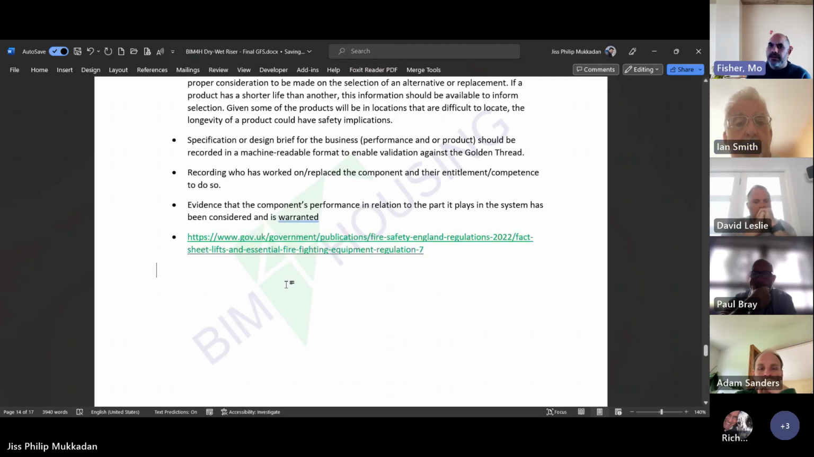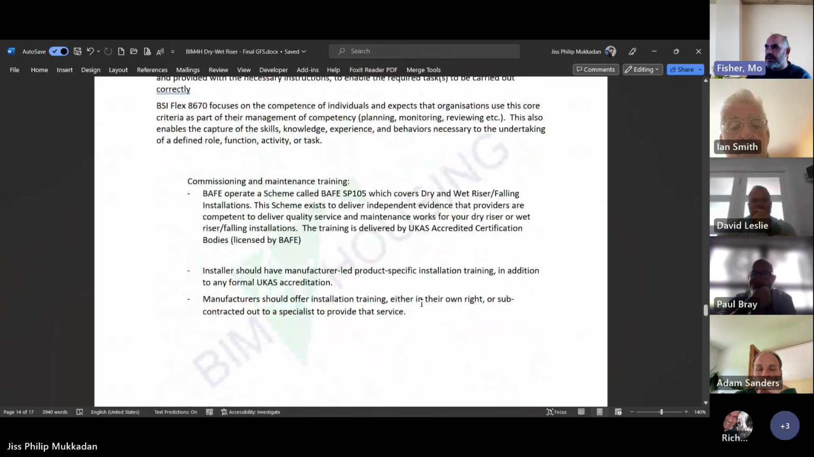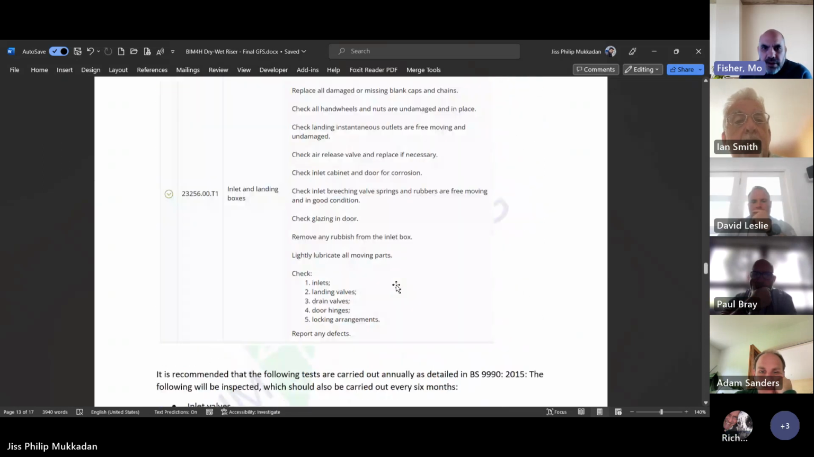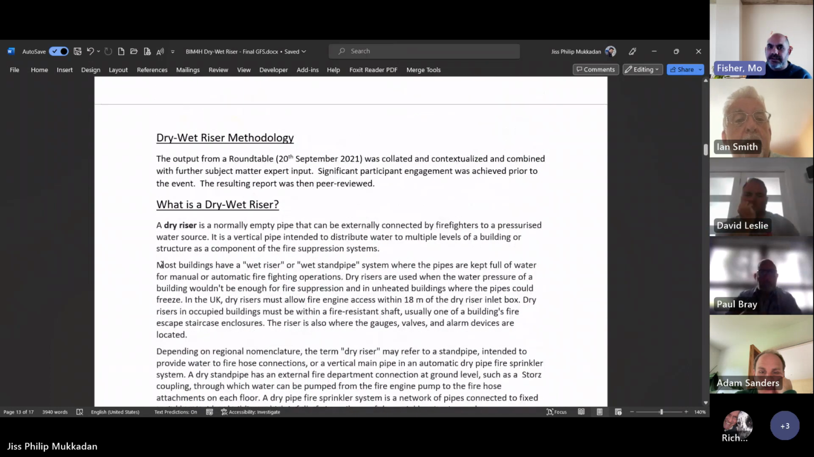Richard, I had a couple of comments that have sort of been mentioned during this chat anyway. Not linked to the questions, but if we go to the front of the document, where it says what is a dry and wet riser. It notes most buildings have a wet riser. Now that isn't the case in my experience. Most buildings will have a dry riser. Wet risers will be for buildings typically over 50 meters, or if there's any other special requirement.